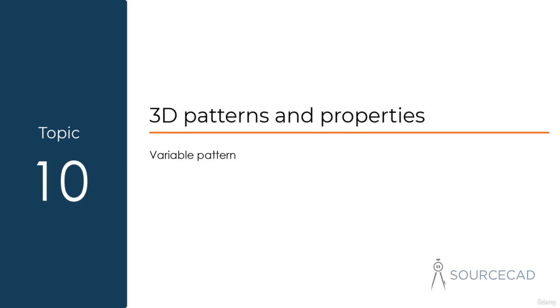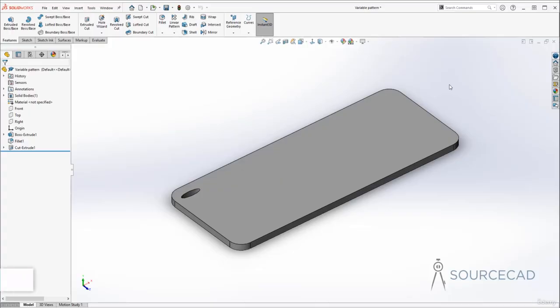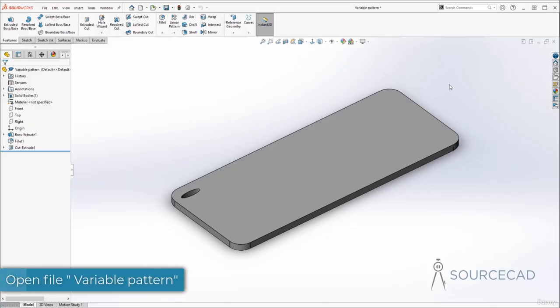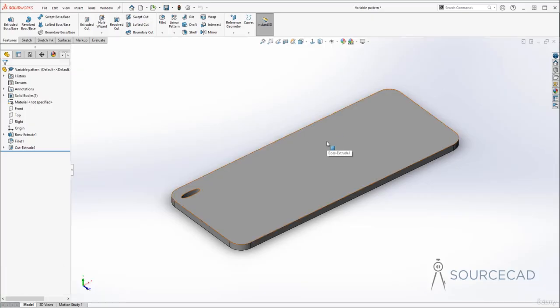So now let's talk about the variable pattern. The variable pattern is kind of like the table driven pattern, but here it offers you more options. I have this plate, and on this plate I have created this whole feature, and I just want to create a few patterns from this whole feature.